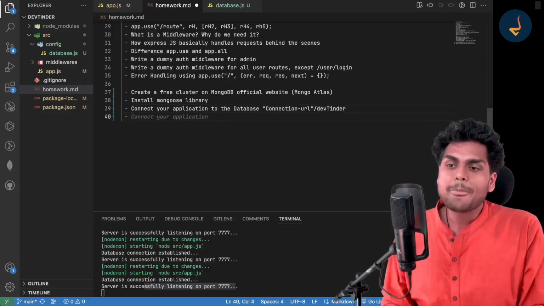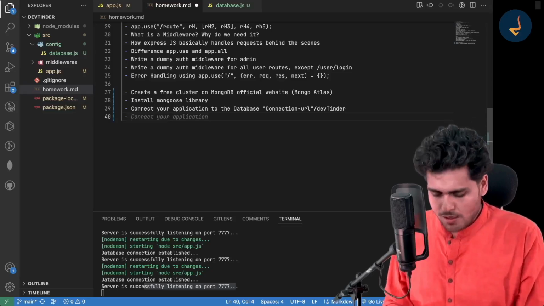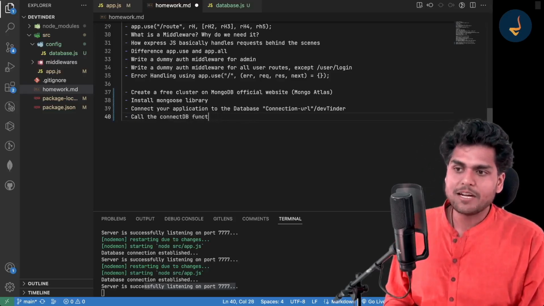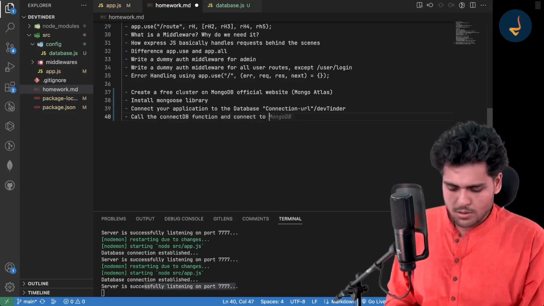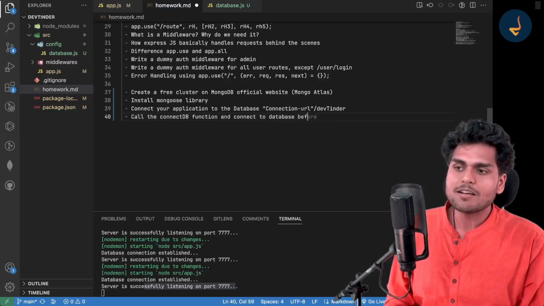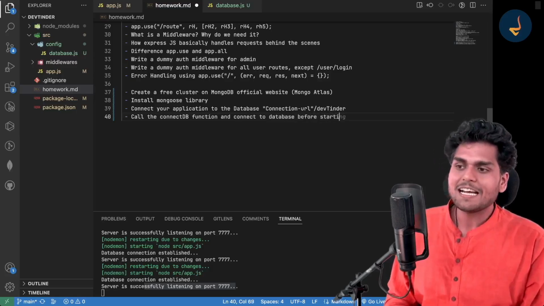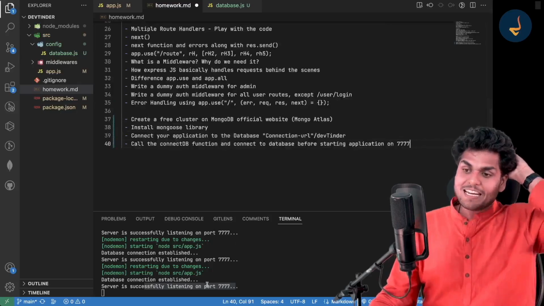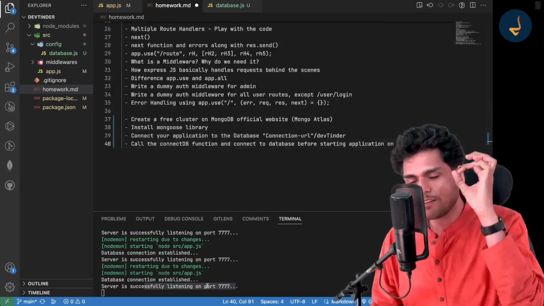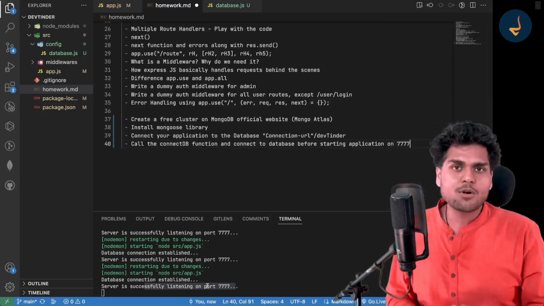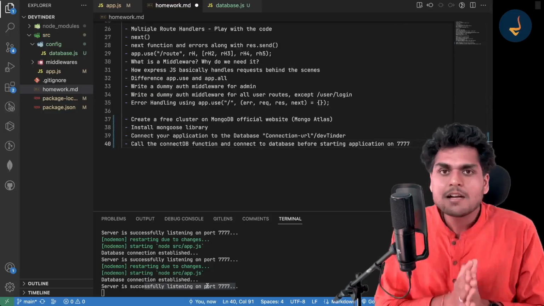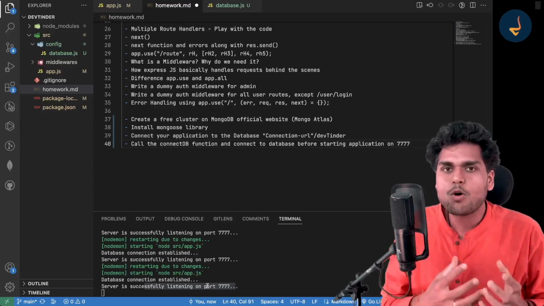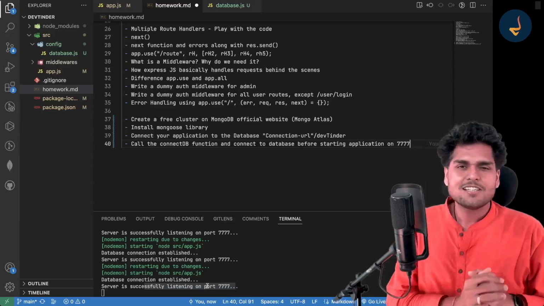And what else you will do? Now you will have to call the connectDB function and connect to the database before starting the application on 7777. Remember, before you start listening on port number 7777, your database should be connected. This is your homework. Pause the video right away and finish your homework, and then come back. We will come back and start creating the schema for our database. Okay, so let's just do that.